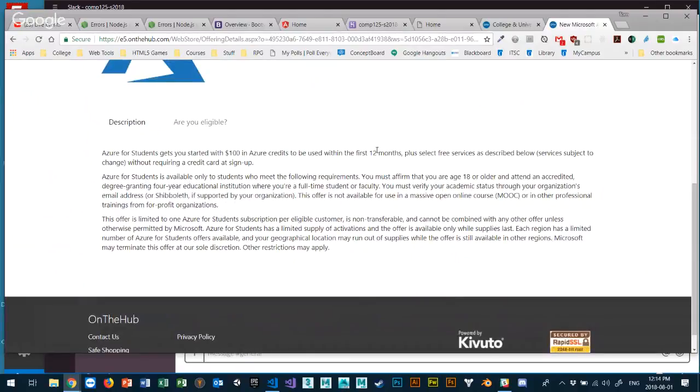However, I highly recommend you don't do this right now, okay? I don't recommend you make an Azure account yet. Why? Next semester, you're going to be doing COMP125, and you can use Azure to host your .NET applications live, right? I recommend you wait until next semester to activate this, because then you'll get $100 in credits for 12 months starting next semester, which means that you'll have it longer, right? If you do it now, you can do it, but it's not really required.